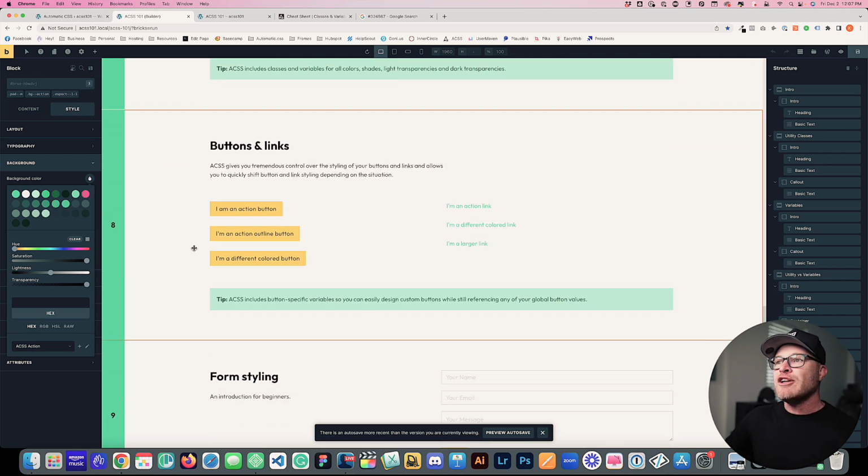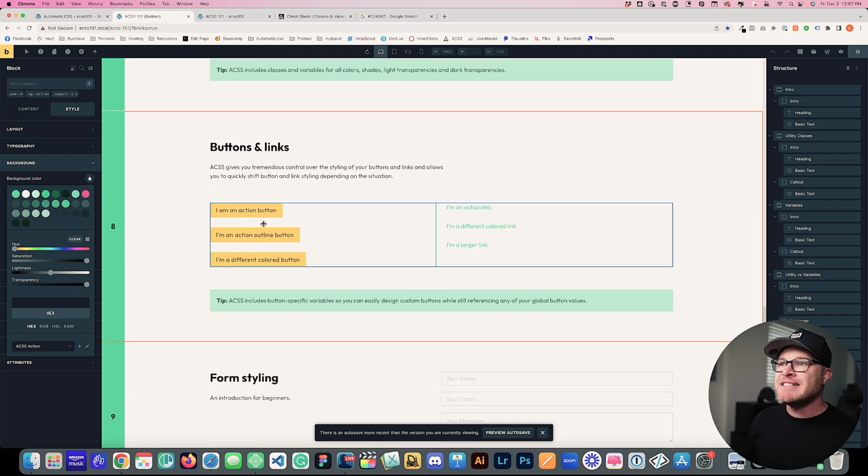Okay, the next thing we're going to look at is buttons and links, because AutomaticCSS gives you tremendous control over the styling of both your buttons and links, and allows you to quickly shift button and link styling depending on the situation.